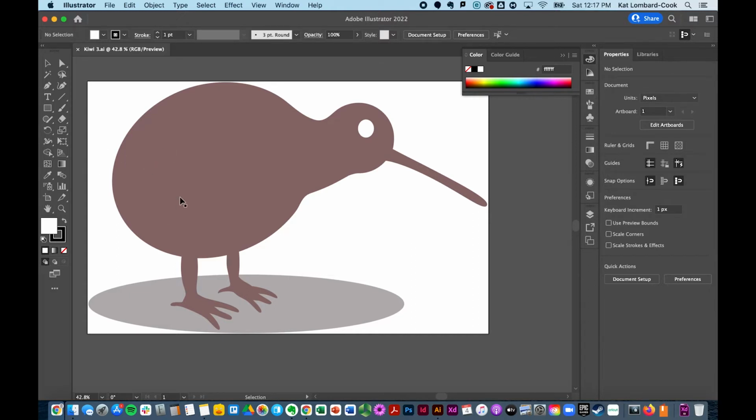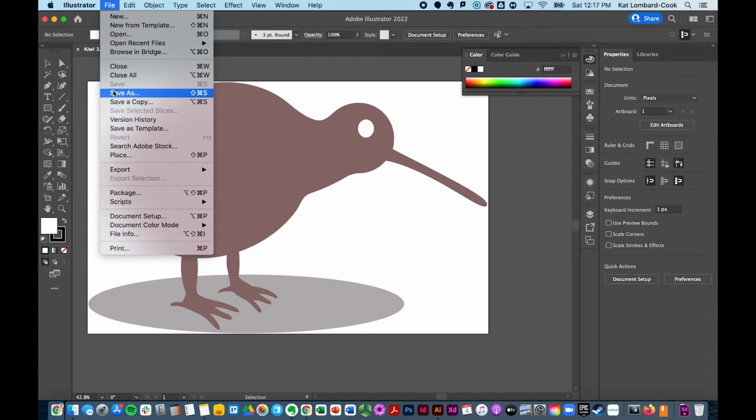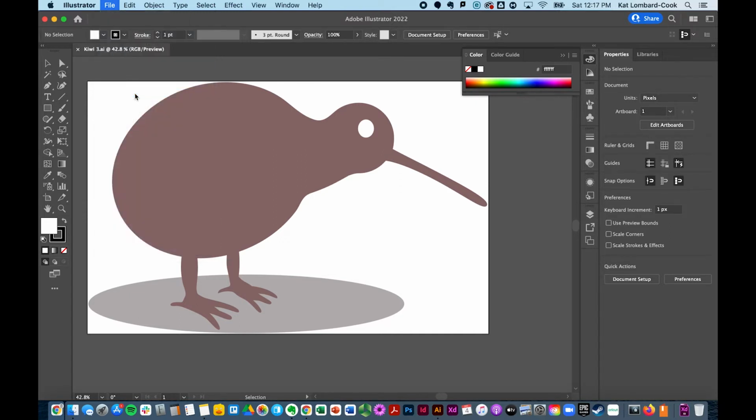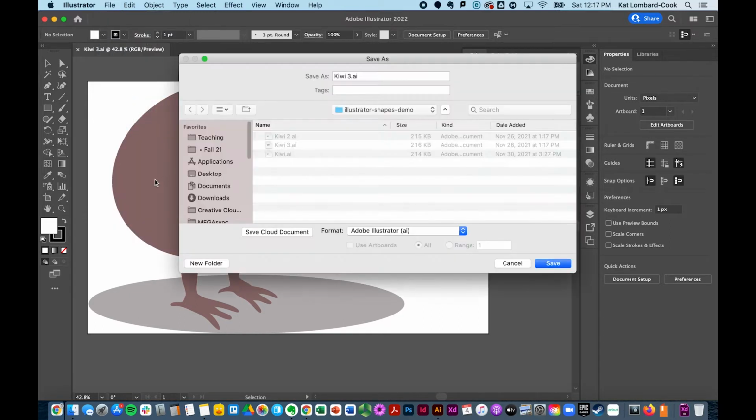So I'm in Illustrator and I finished up my little kiwi bird here that I've made. So now I'm going to go ahead and export it. Now, there's a couple different ways you can do this. You can either do Save As or you can do Export. Save As will in fact let me export as an SVG.